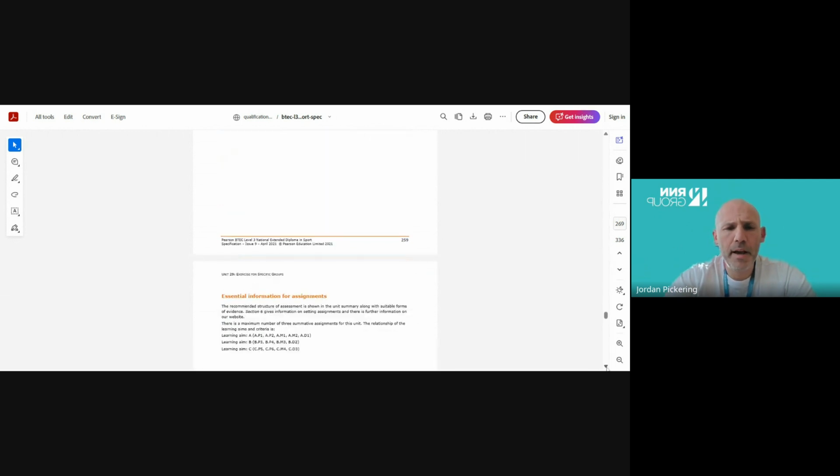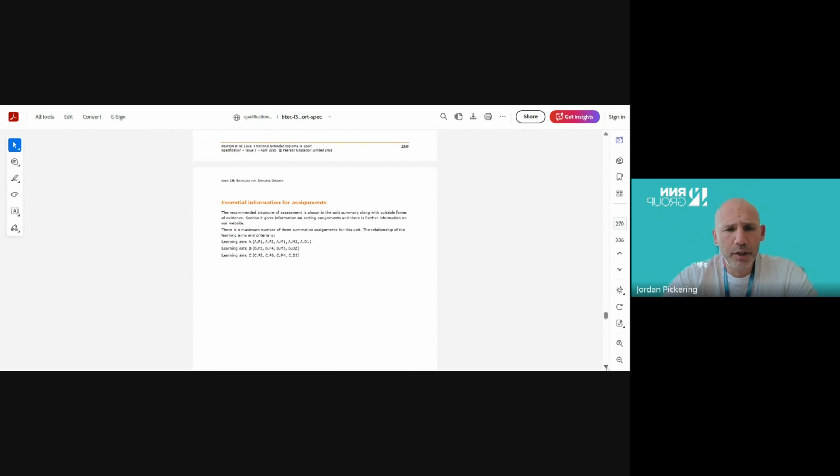Okay. And again, like I said before, you might want to have a look at the awarding body and see if they've got any authorized assignments that you might want to use. As you can see here, essential information for assignments. So it tells you there the maximum assignments that can be used is 3, and the relationships of the learning aims are as follows. So as I've just said there at the top, the way that I'd seen it is very similar to what BTEC was telling you. Learning outcome A is an assignment, learning outcome B is an assignment, learning outcome C is an assignment.